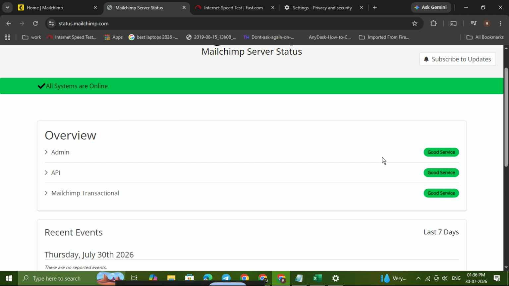So to recap, clear your browser cache and cookies, try Incognito mode or another browser, disable VPN or proxy services, and check the Mailchimp status page. One of these steps usually fixes the error loading page issue pretty quickly.